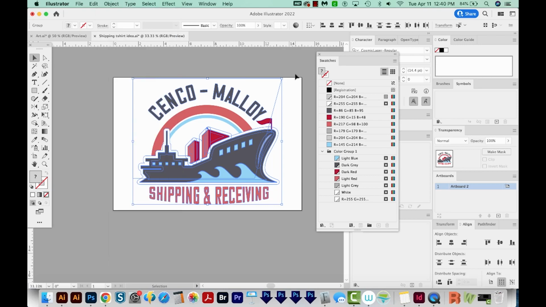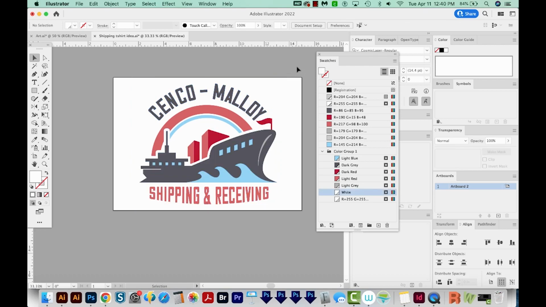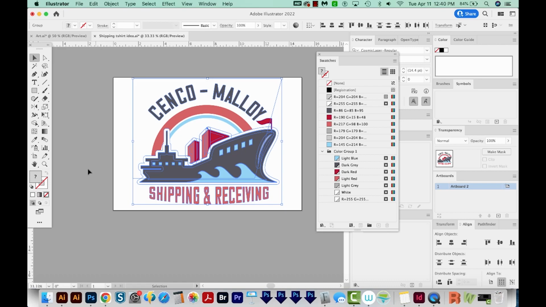Sometimes Illustrator will deselect parts of your art, so you won't actually have everything selected. So it's a good idea to just deselect and select everything again, and make sure you only have fills here, no strokes. That's one big part of the process, is making sure everything is a fill.